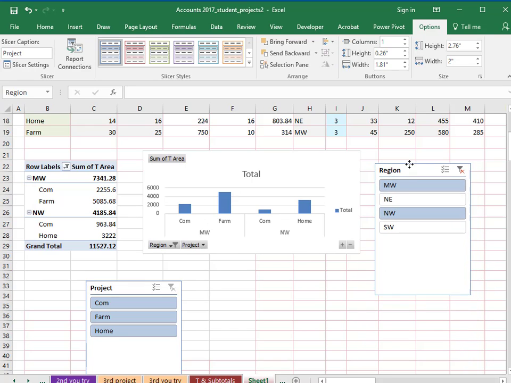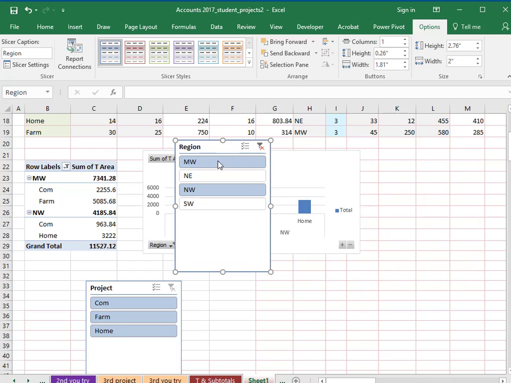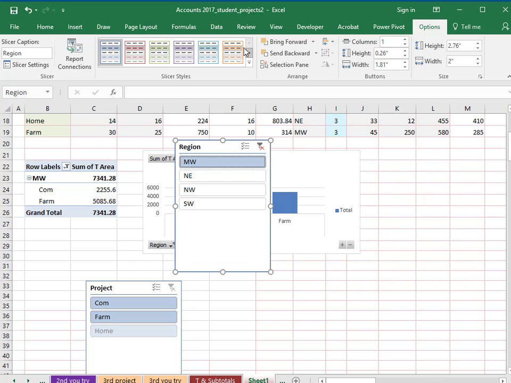You might want to change the color of this. So what I can do is select it and come right up here under the Options tab and change the color.